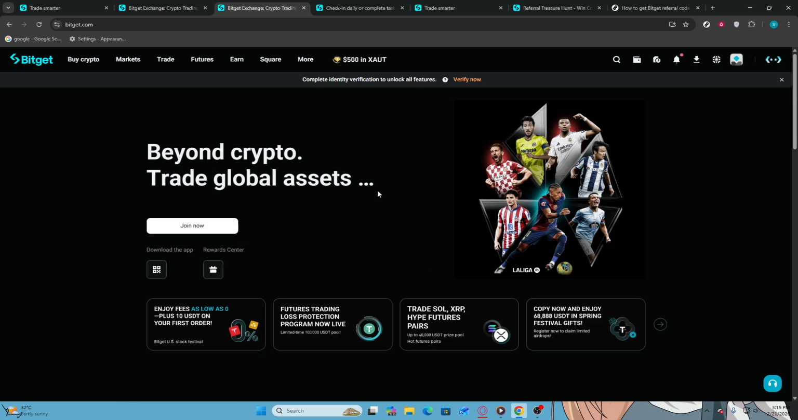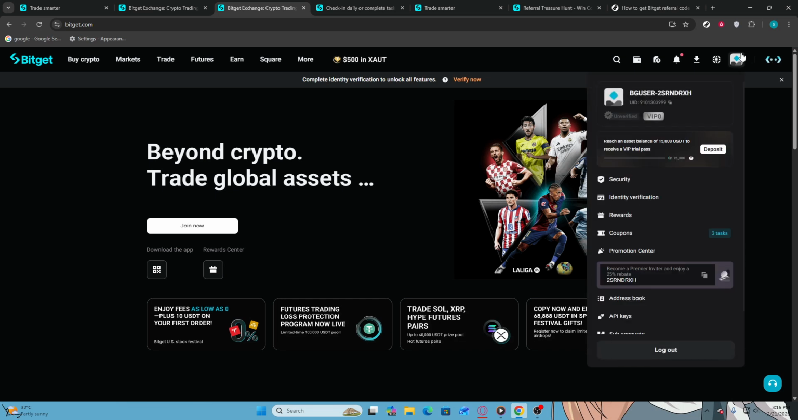Once the page loads, you will be welcomed by the main interface of the Bitget exchange. Ensure that you have a stable internet connection to avoid any interruptions during this process. Next, locate the profile icon, which is typically situated in the upper right corner of the screen. This icon may appear as a silhouette or a small avatar.